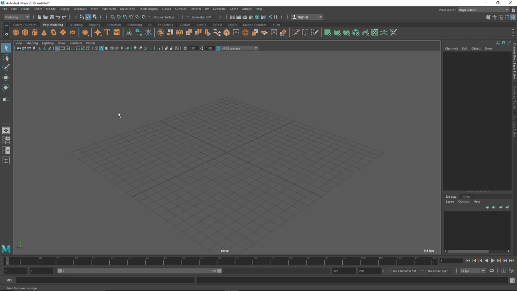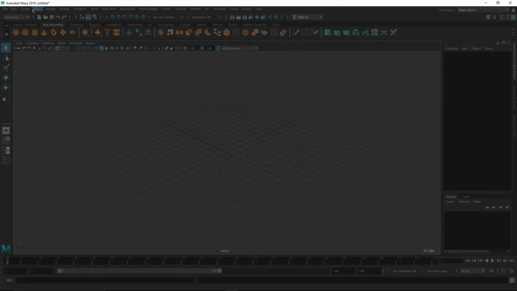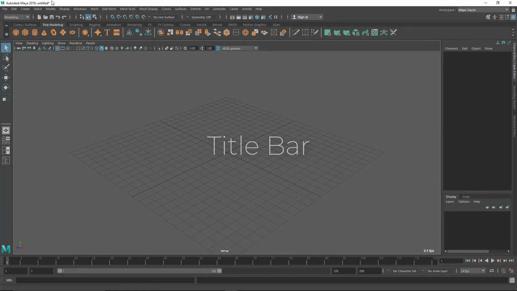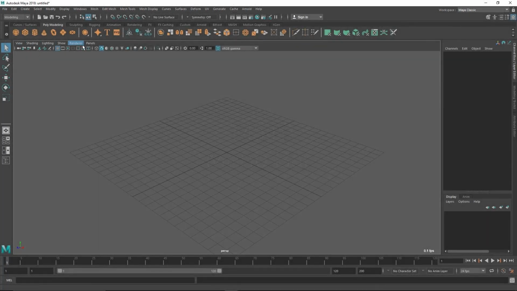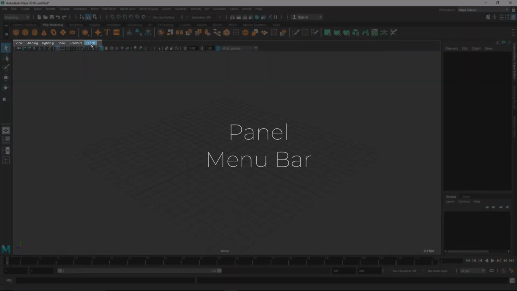Let's see the names first. On the top, you can see this is the title bar of Maya. Every software has a title bar. You can see Maya 2018 here. Okay, below that, this is the Maya main menu bar. Maya has different menu bars as well. So this is the Maya main menu bar and this is the panel menu bar.